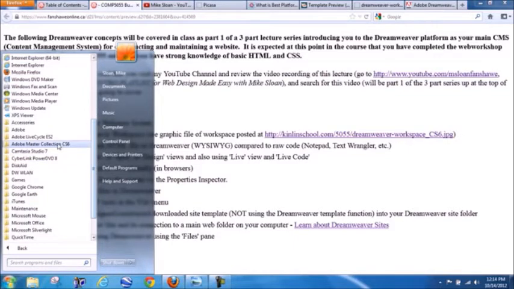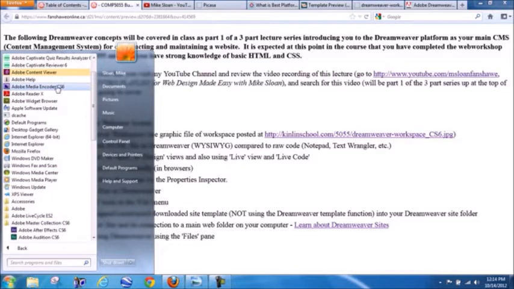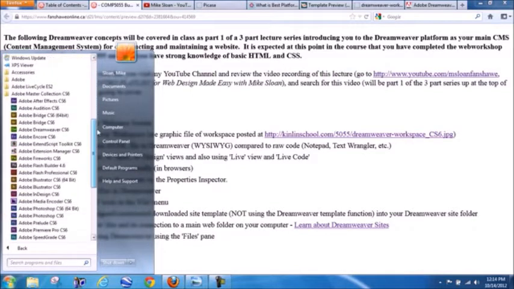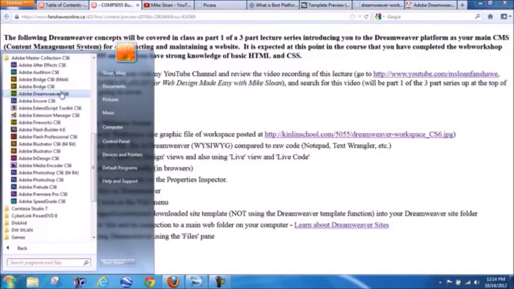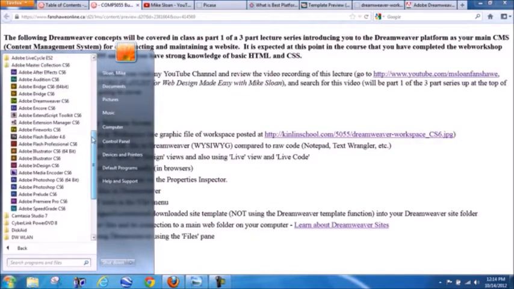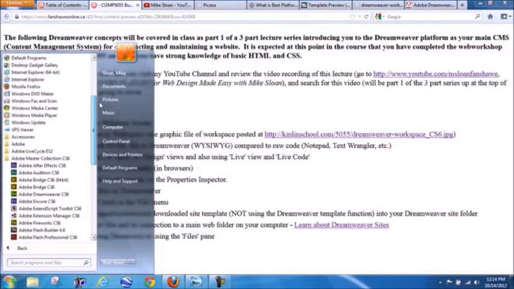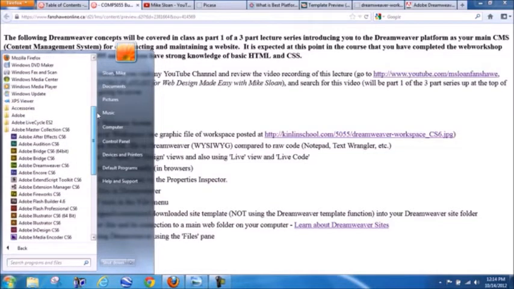So mine is in the master collection here. I have some Adobe apps kind of floating around that aren't part of the master collection. There's Dreamweaver right there. You may only have Dreamweaver and you don't have it in a folder. Wherever it is, it's going to be in programs. If you have it installed on your Mac, it's going to be somewhere and you're just going to click on it. So what I'm going to show you right here is not that relevant to Mac users.